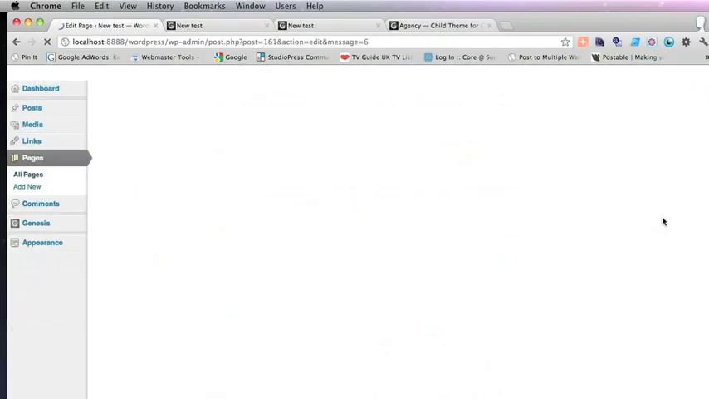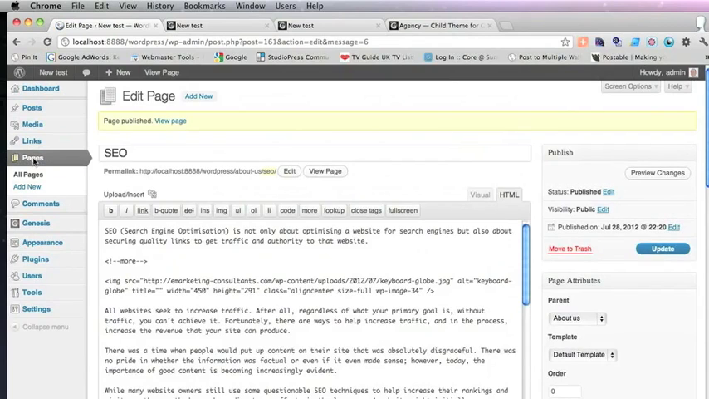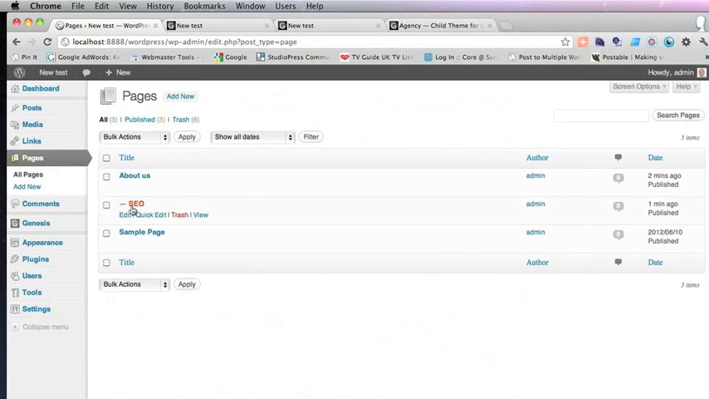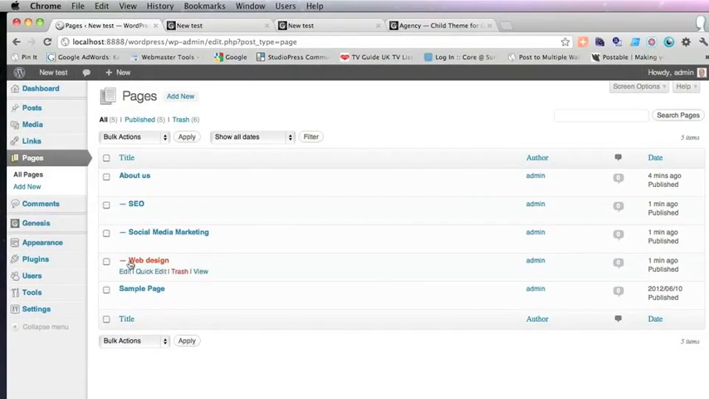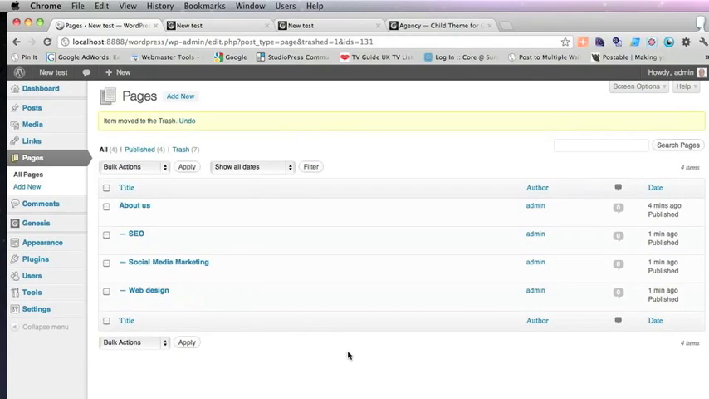We'll publish that. And then if we go back to pages, you can see that SEO has got a dash before it. That means it's a sub-page. So I'm going to quickly just put 2 more sub-pages in. Okay, so there we've got 3 sub-pages and an About Us page. We actually don't need this one anymore, a sample page, so we'll just trash that.